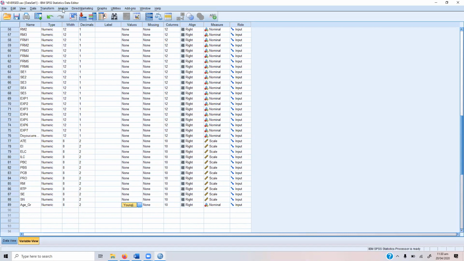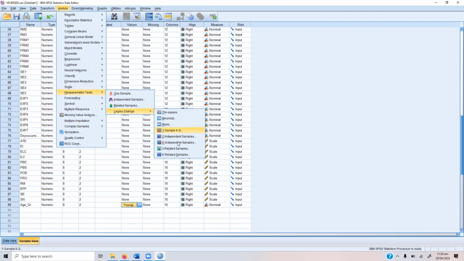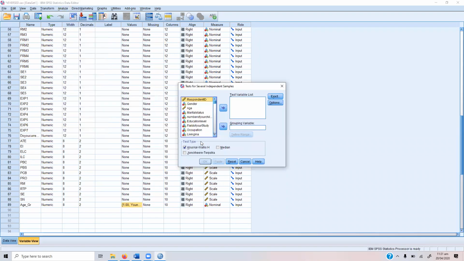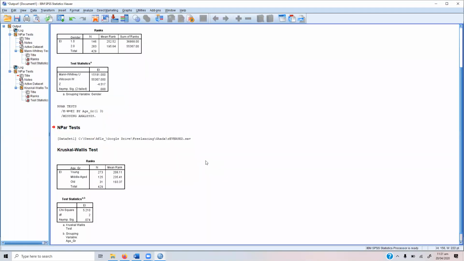In order to do this, you press Analyze, same Non-parametric Tests, Legacy Dialog, and K Independent Samples. So you press K Independent Samples. And I'm interested in age. Define the range. The minimum is 1, the maximum is 3. And I'm interested in entrepreneurial intentions. So you select this and Kruskal-Wallis H test, and then just press OK. It will give you the results.